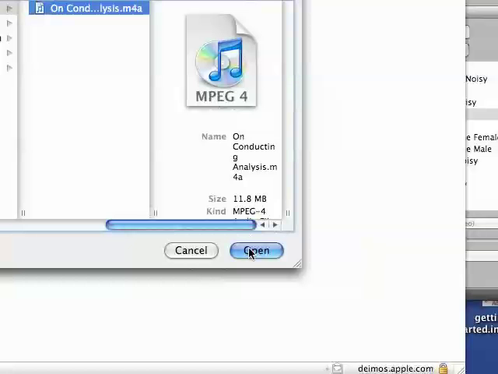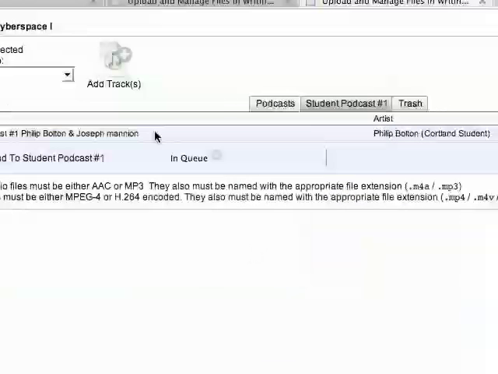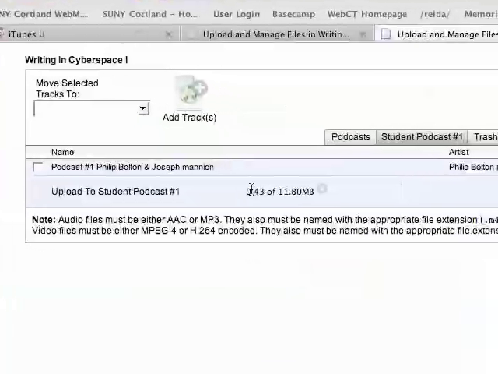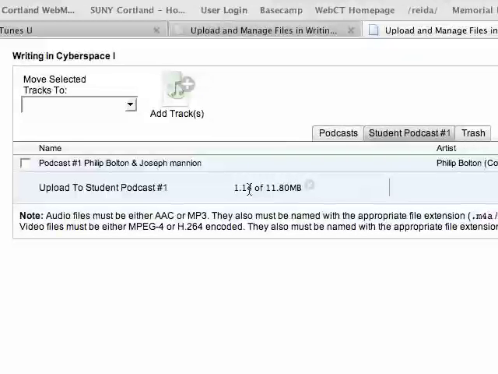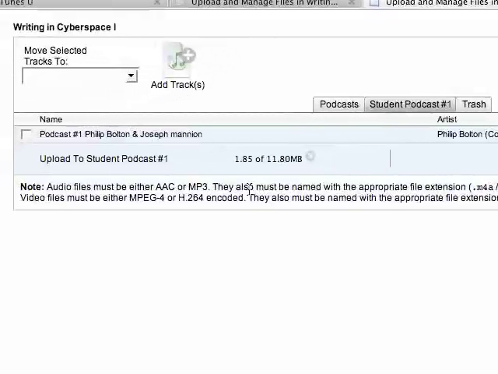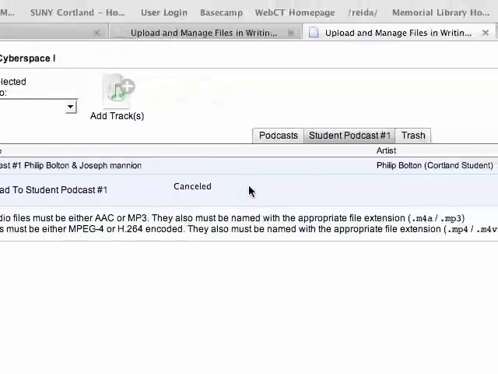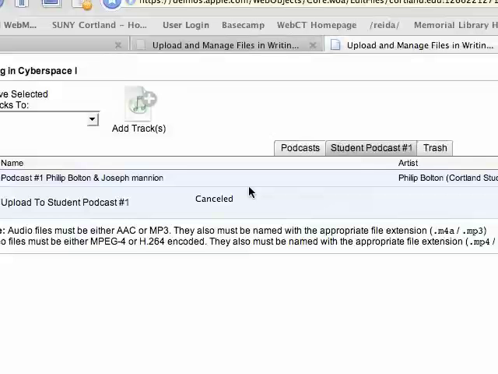You just click on Open here, and then it automatically would upload the file to your website. So I'll just show you how that works here. As it says, it's in queue, and it's 11 megabytes, so here it's going. And again, how long it takes to upload the file is going to depend on your connection speed. But once it uploads, you're done. You should be able to go back to iTunes and see your podcast in the list along with Philip's and Joseph's. Actually, I'm just going to cancel this because I don't really want to upload that. But that's really all there is to the process.